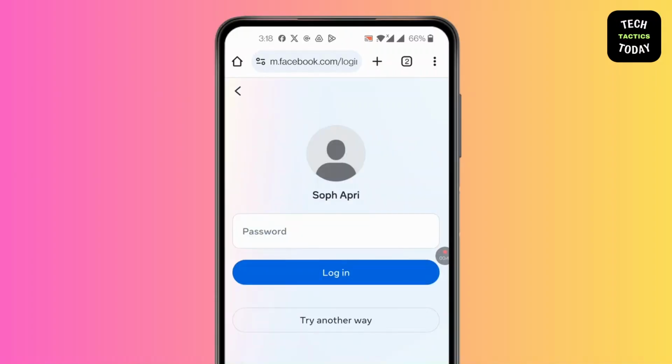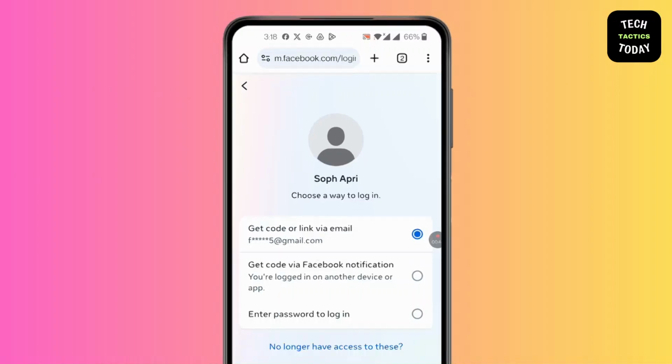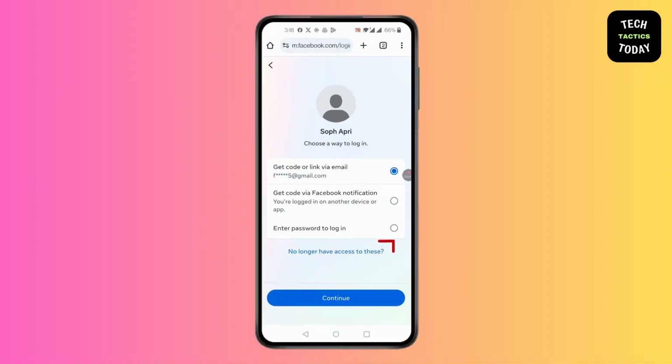Then you'll find this kind of screen pop up. Click on Try Another Way. You will find all these options pop up. Click on No longer have access to these.